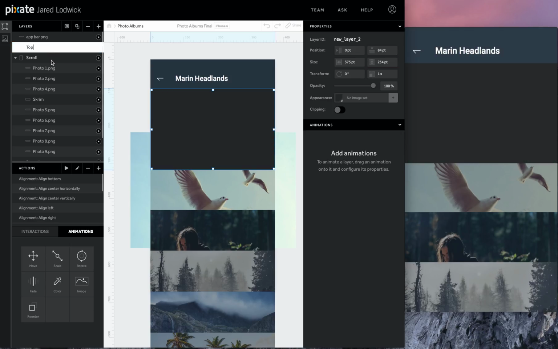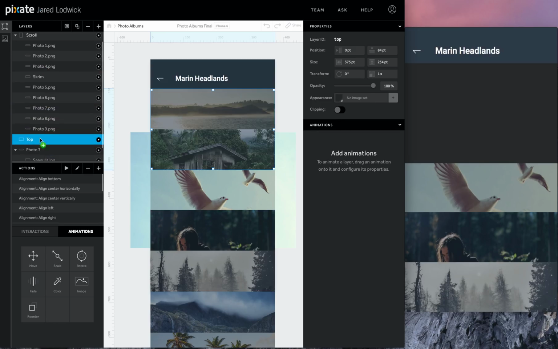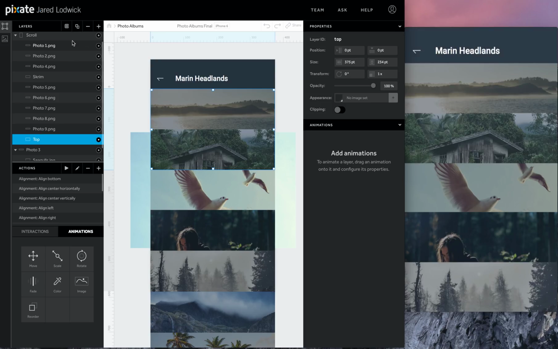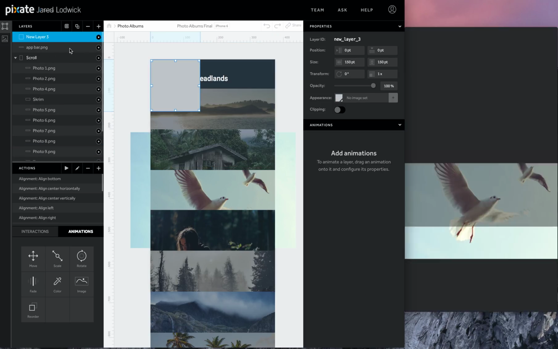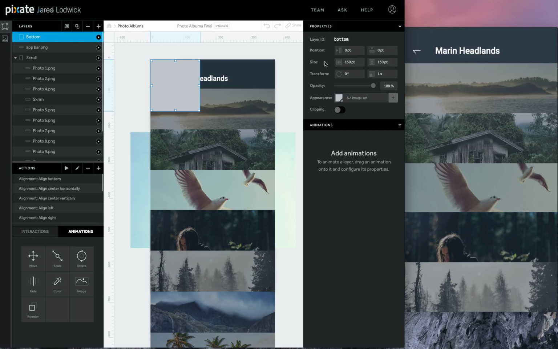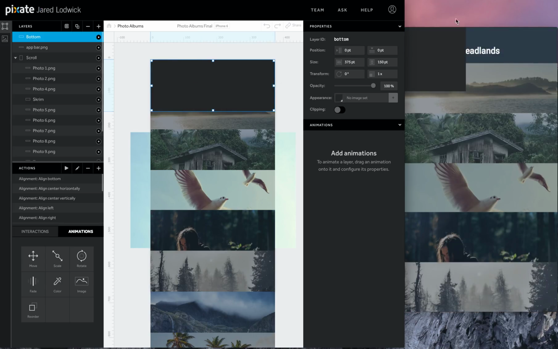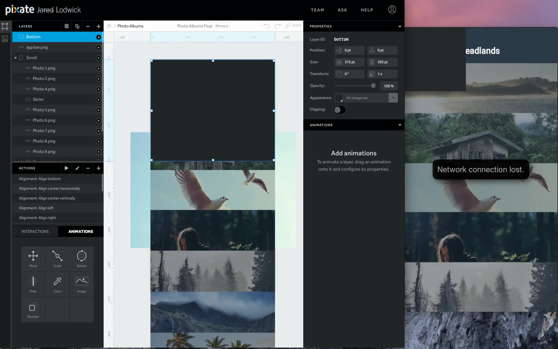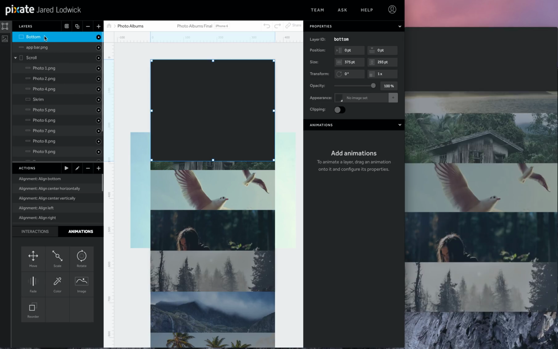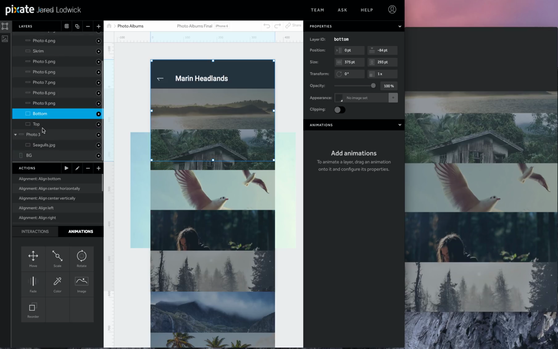Call this top, and I'm going to place these below all the photos, but within the scroll container. Then I'll make another one. I'll call this bottom. Make it the same color, full width, and this guy's going to be 293 pixels tall. Put it within the container. Let's make sure these are in proper order. And this is going to be 349 pixels down. So it's right here at the bottom.